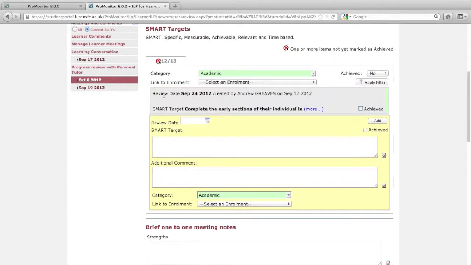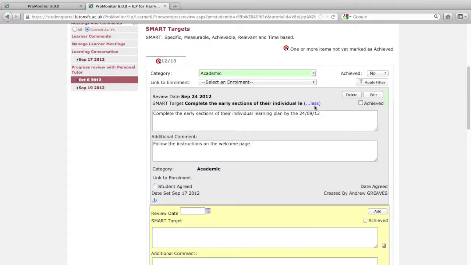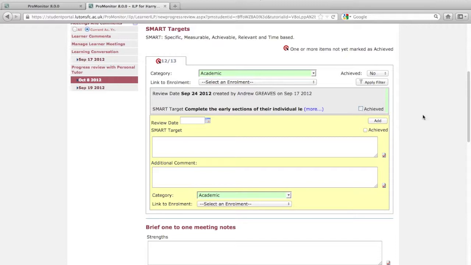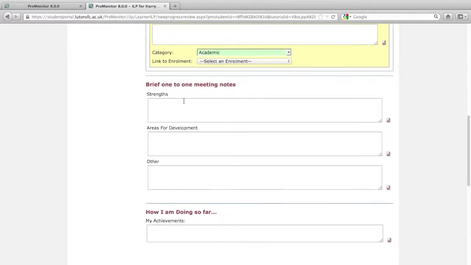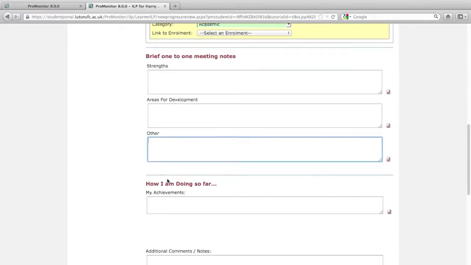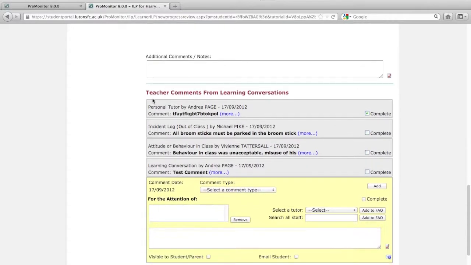So you can see that we've got a SMART target here, and if you press more, that will expand it. And then you can also mark whether it's been achieved or not at future meetings. Okay, so just scrolling down, you've also got brief one-to-one meeting notes, so you might talk about strengths and areas of development. And then there might be some other discussions that take place perhaps about UCAS or thinking about the future. And so you've got some how am I doing so far, and then you'll also be able to see this teacher comments from learning conversations.